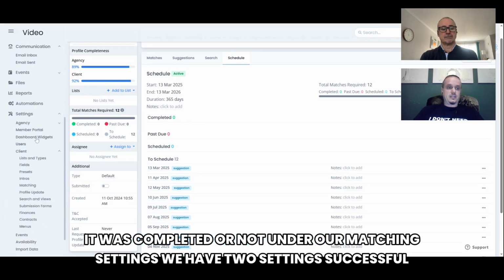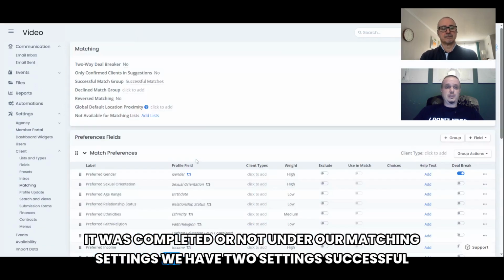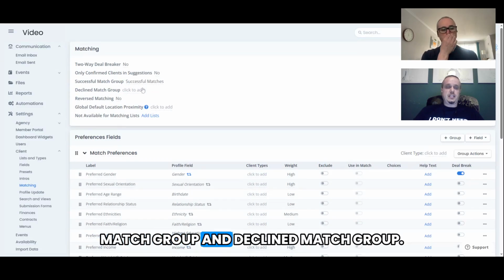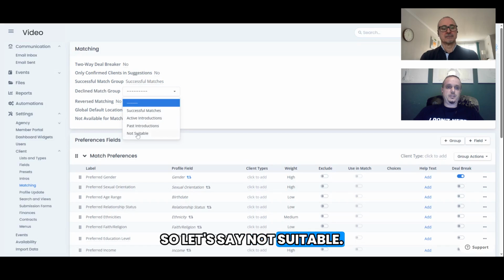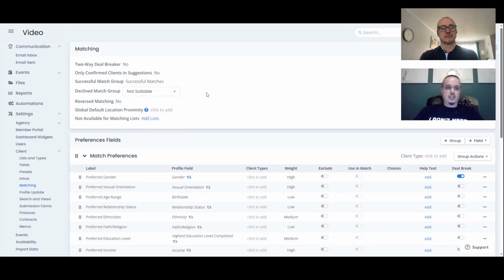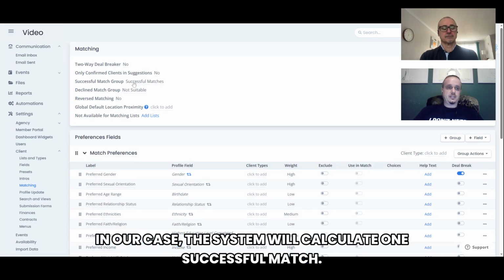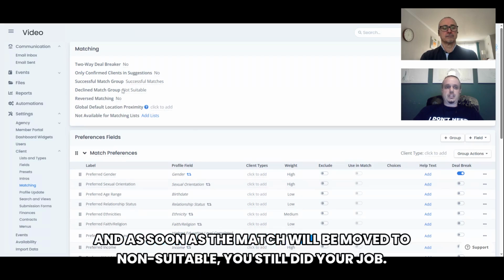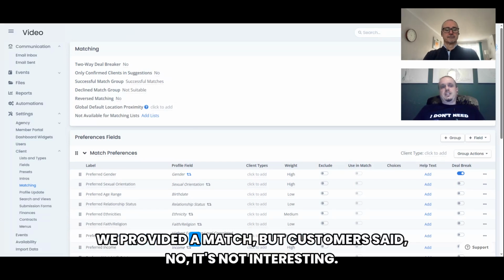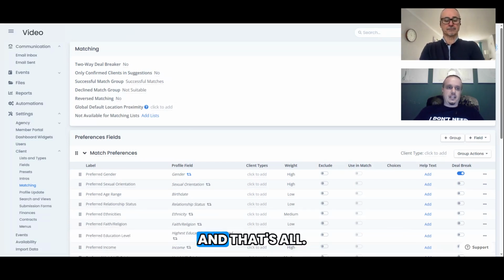Under our matching settings, we have two settings: successful match group and declined match group. So let's say not suitable, we will use a declined match group. As soon as a match is moved to the successful match group, successful matches in our case, the system will calculate one successful match. And as soon as a match is moved to non-suitable, you still did your job. We still did our job. We provided a match, but the customer said no, it's not interesting, and that's all.